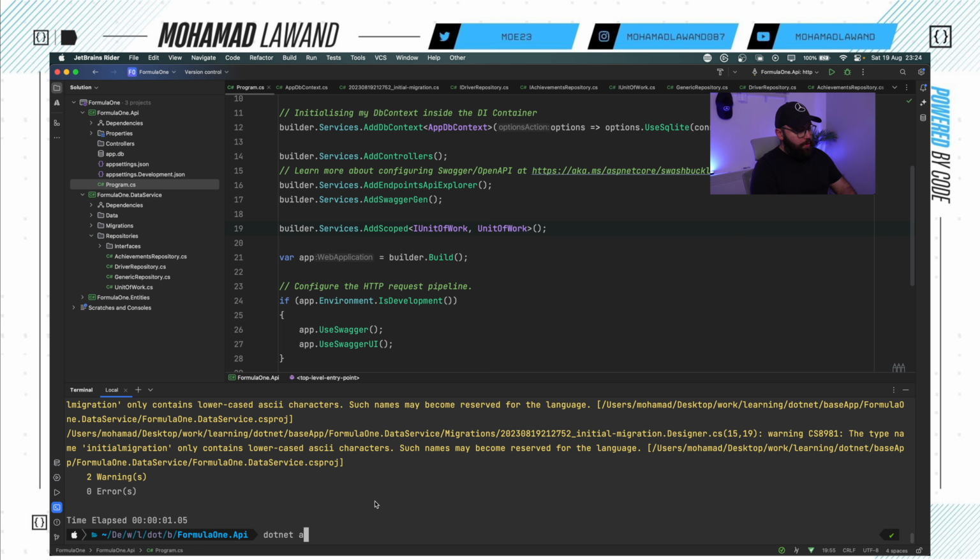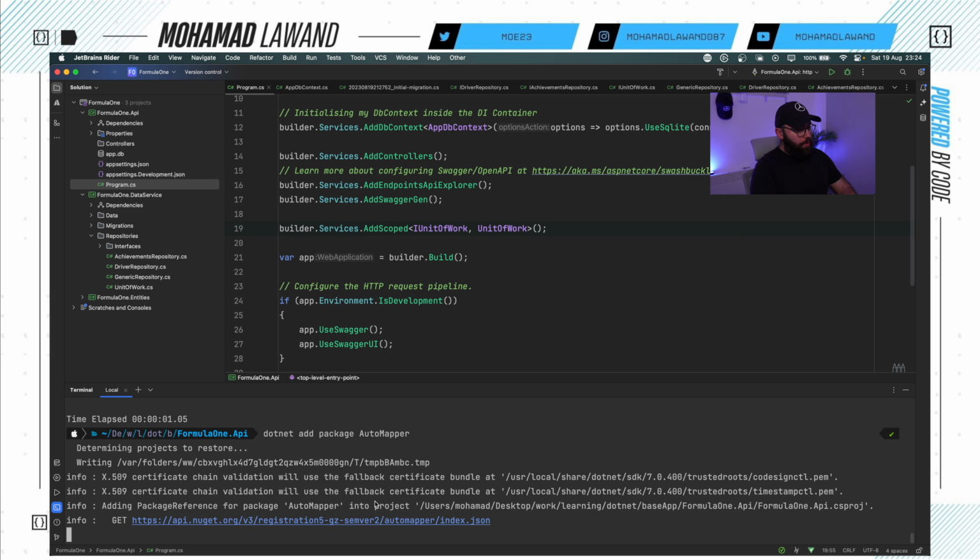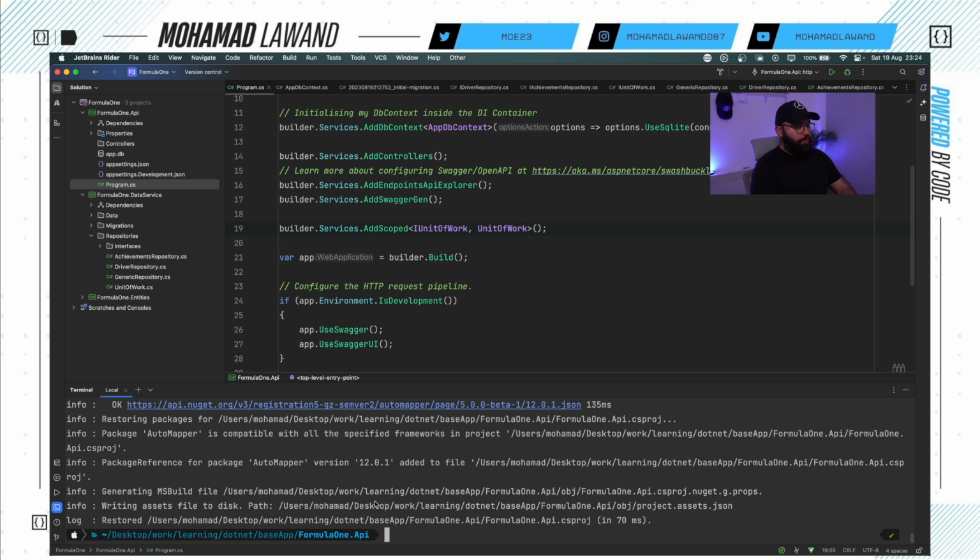We're going to put dotnet add package AutoMapper. Perfect. And in order for us to utilize it with dependency injection, we need to install another package. It's going to be dotnet add package AutoMapper.Extensions.Microsoft.DependencyInjection.